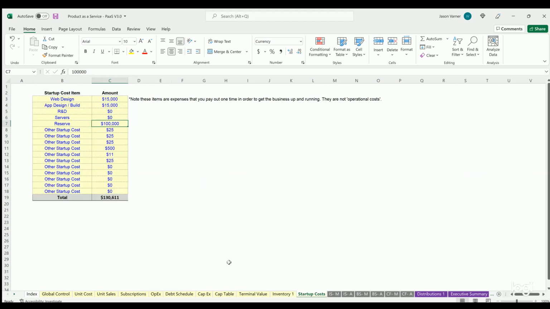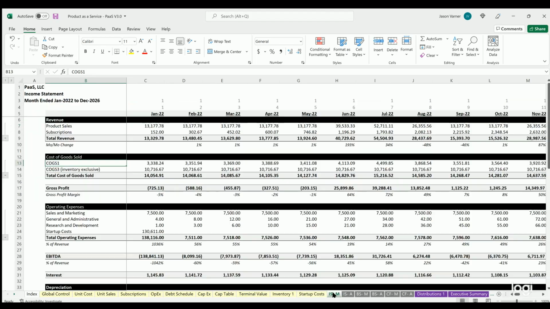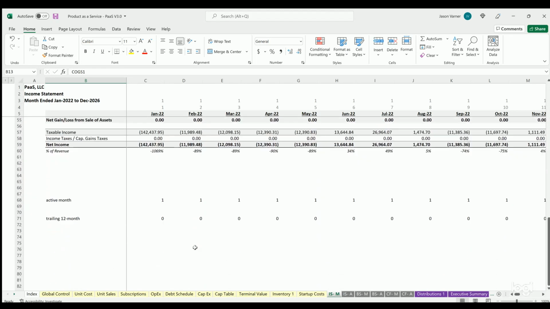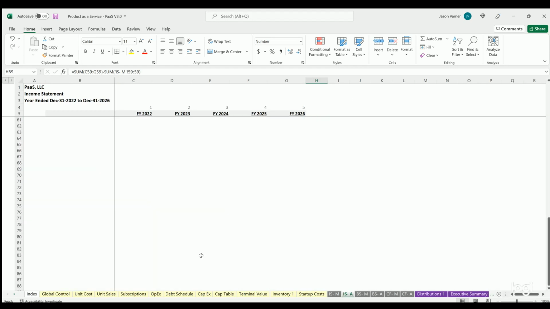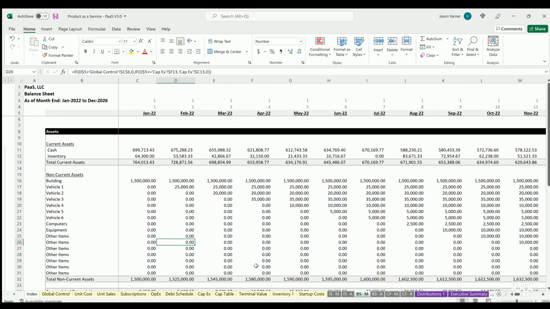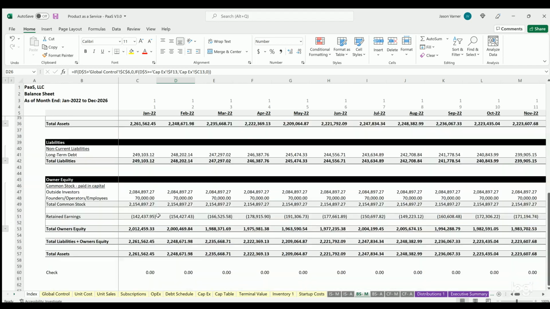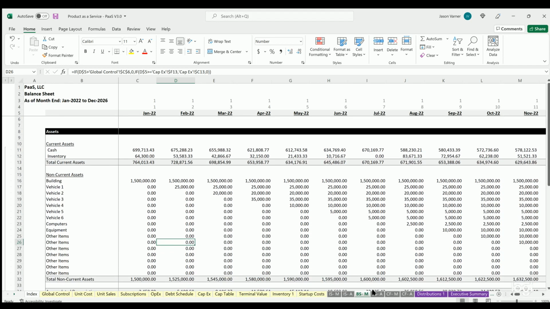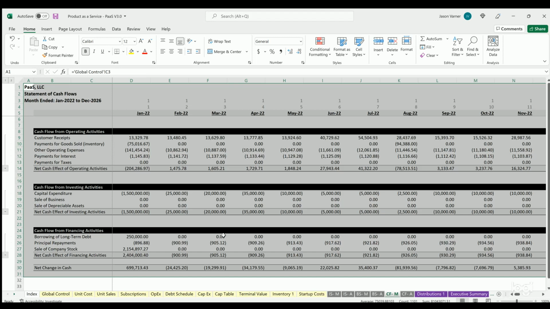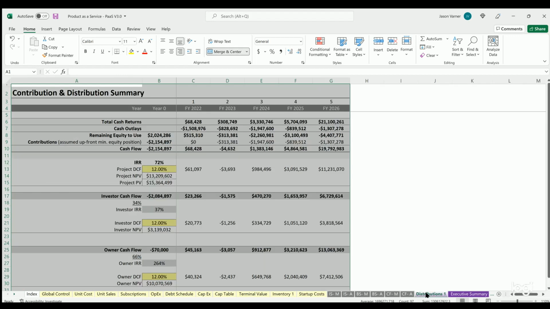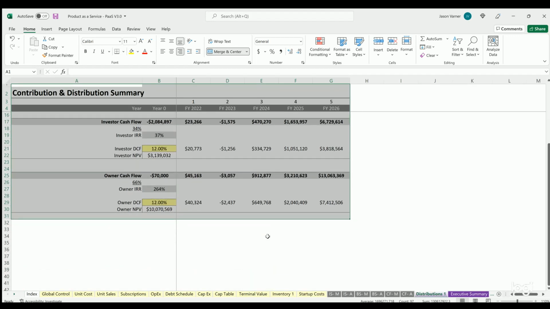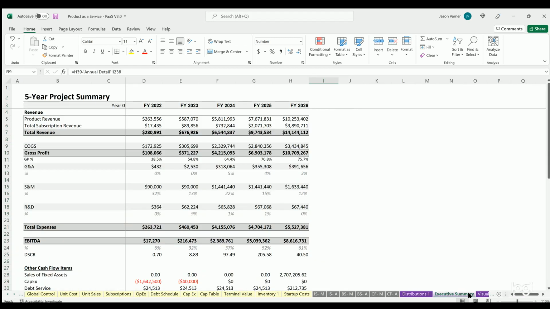And that was the big add here: you've now got a formal income statement, monthly and annual, which you can see here. It all flows based on the assumptions. A balance sheet, monthly and annual, and a cash flow statement, monthly and annual. So this is a more formal way to present the data. Distributions was already here. Executive summary was already here.